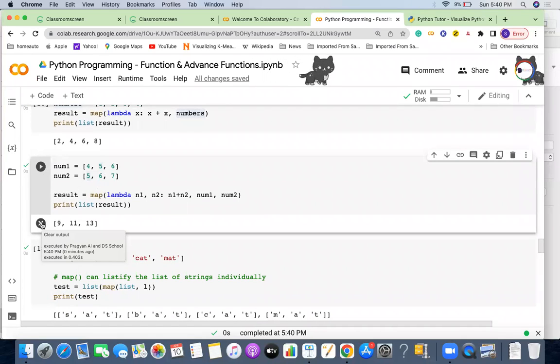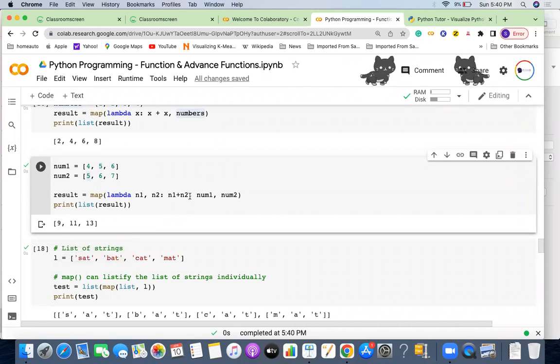Sir, why are we putting the comma? Okay, this comma: n1 comma n2 is two arguments. The lambda function we discussed, correct? This lambda function will take two arguments, and then the colon. After the lambda and before the colon, those elements are the number of arguments. So it will take one argument, and then a second argument.